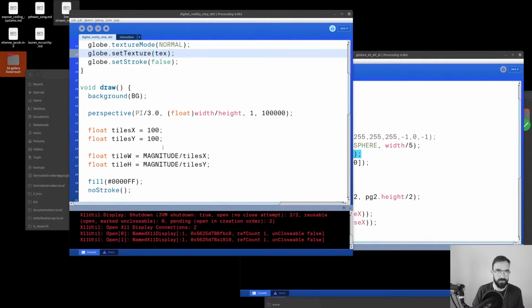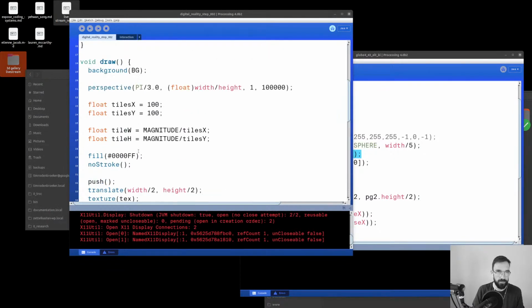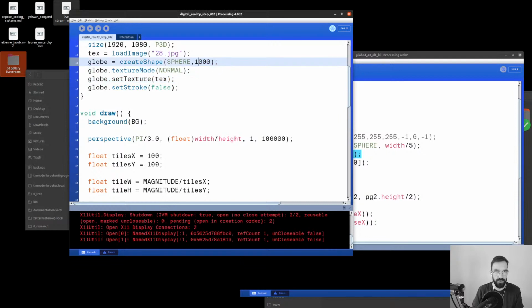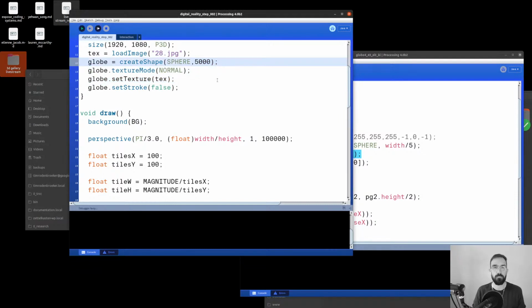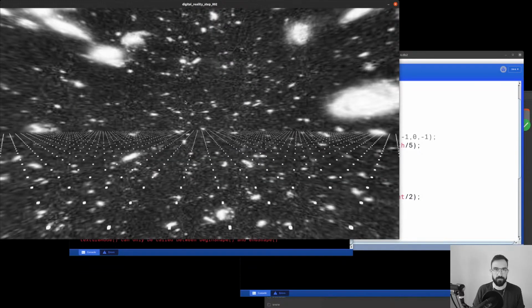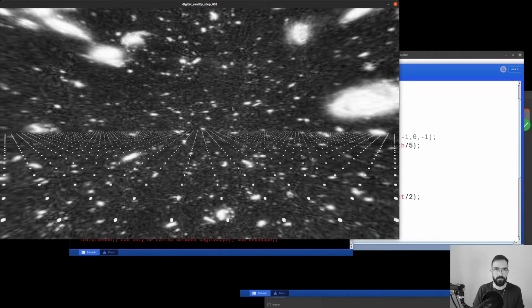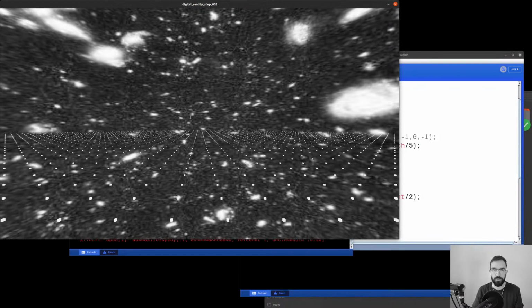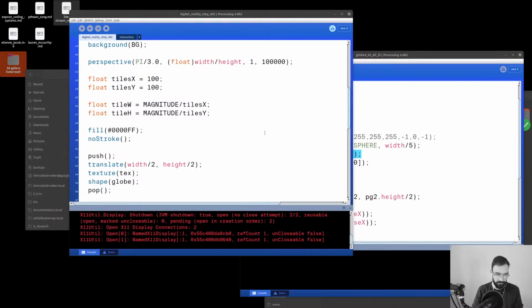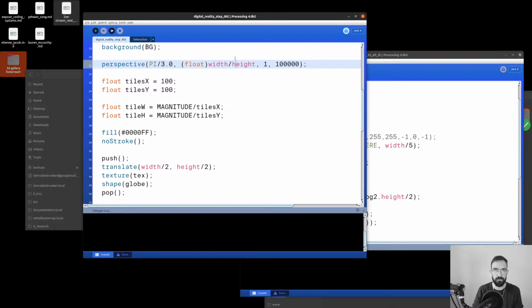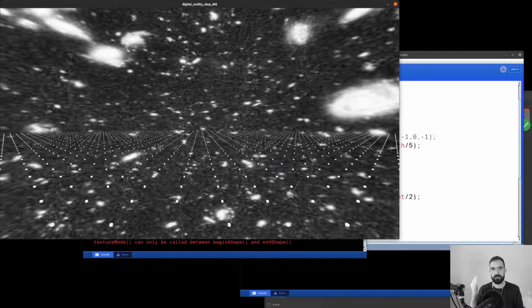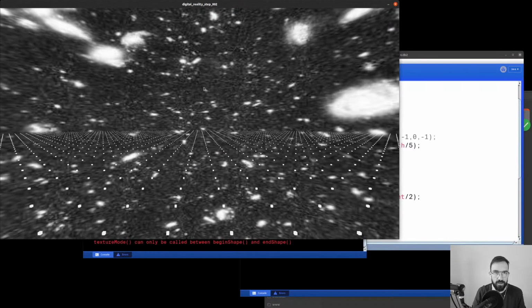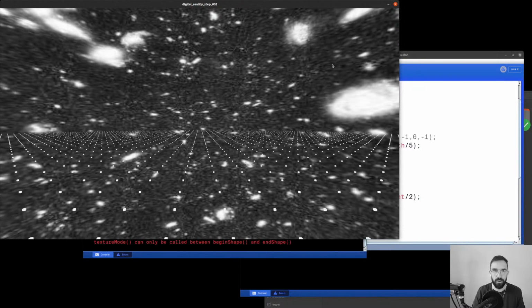Now I can adjust the size of that globe and set it to, let's say, 5000 to make more of that field visible. Yes, very nice. Now we have a very wide view into the void here. But I also see that this background image is probably not exactly the right one, because it has so many contrasts in lights and dark parts in the image.